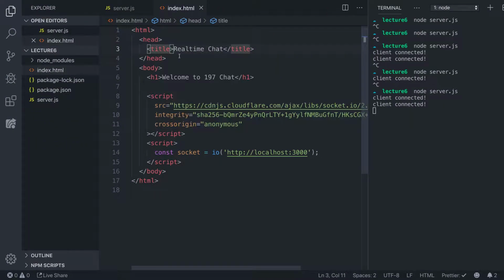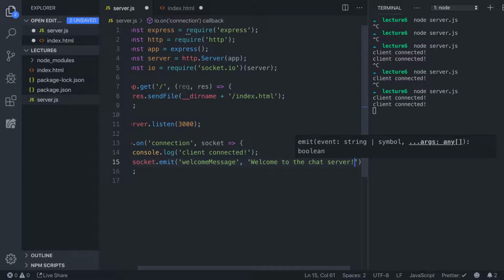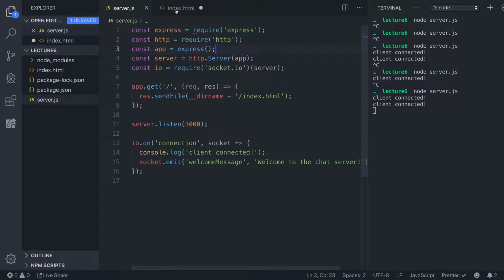So now what we can do is we can actually emit events both to the client as well as from the server, right? So let's say on connection, we know that the client is connected, but maybe we should send some welcome message. So to the particular client that just connected, I'm going to send a welcome message with the payload welcome to the chat server. Okay? And now on the client side, I need to be able to listen for welcome events that are sent to me.